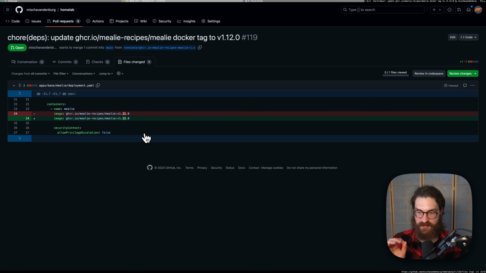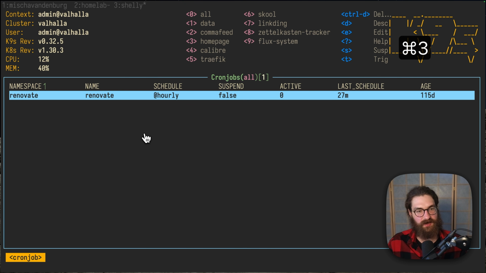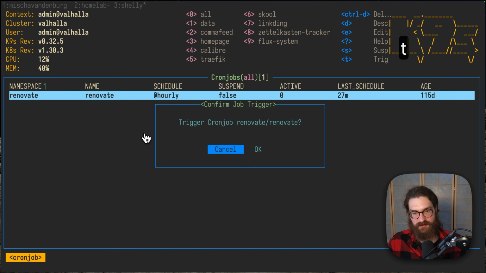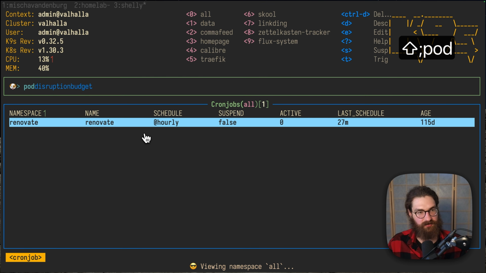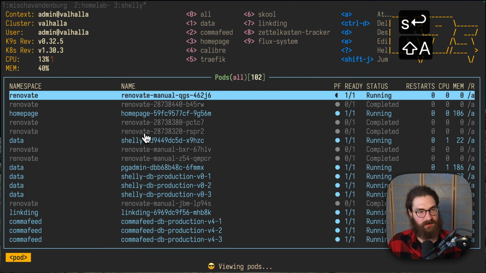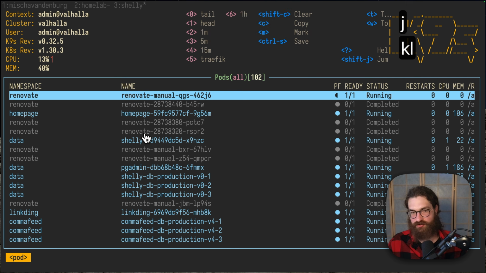This is the power of GitOps. This is why you want to run stuff with GitOps, because I don't need to track updates, right? Renovate does that for me. So let's do that. I have this cron job, and then I'm going to press T to trigger that cron job. So if I go to all namespaces and back to pods, now here I see this manual job running now.